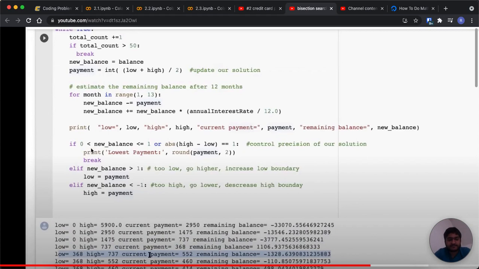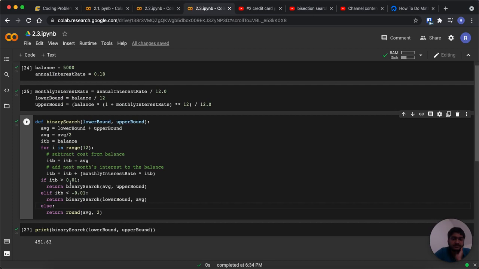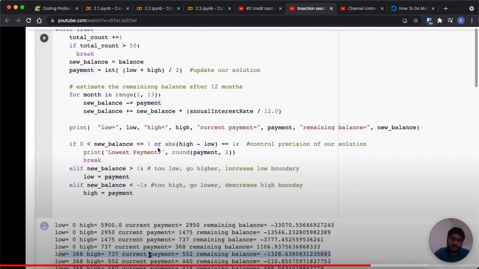I'm doing this. If new balance is greater than 0 and less than or equal to 1, or the absolute value of high minus low equals 1, the lowest payment is that. Okay. That makes sense. So basically if the balance is between 0 and 1, within $1, it's fine. And if the difference between high and low is 1, it's fine.